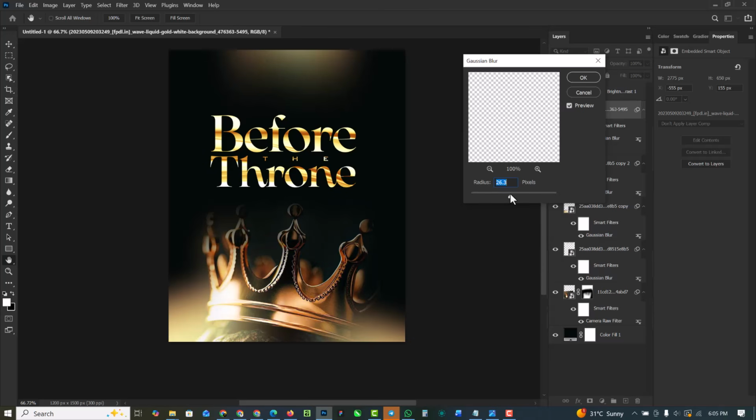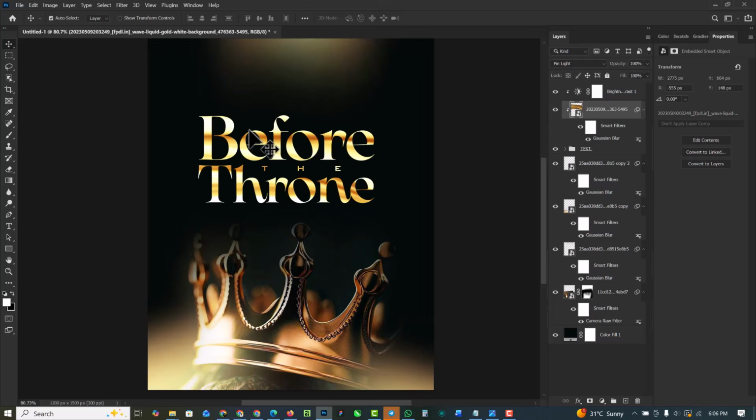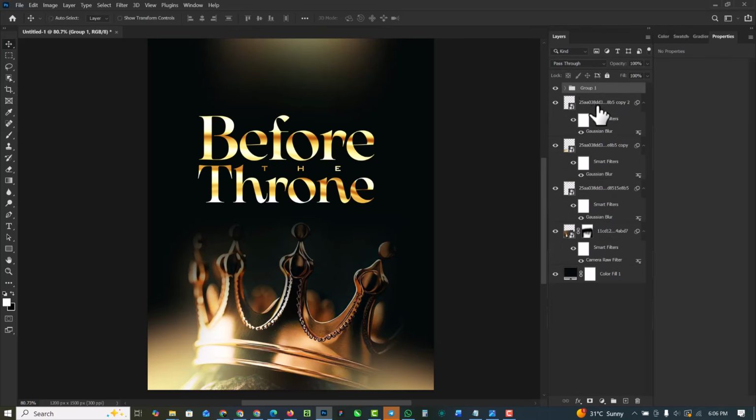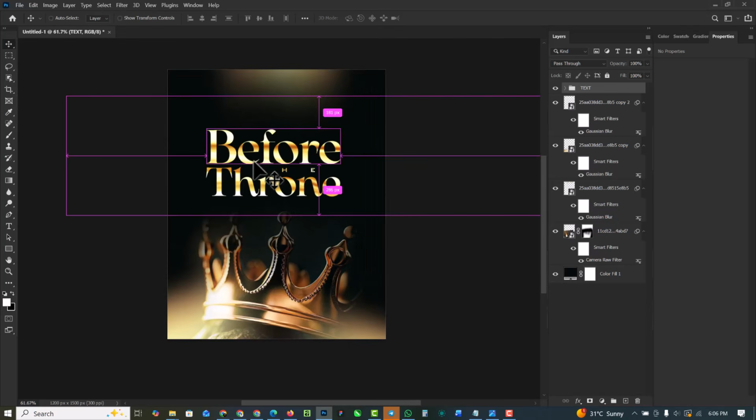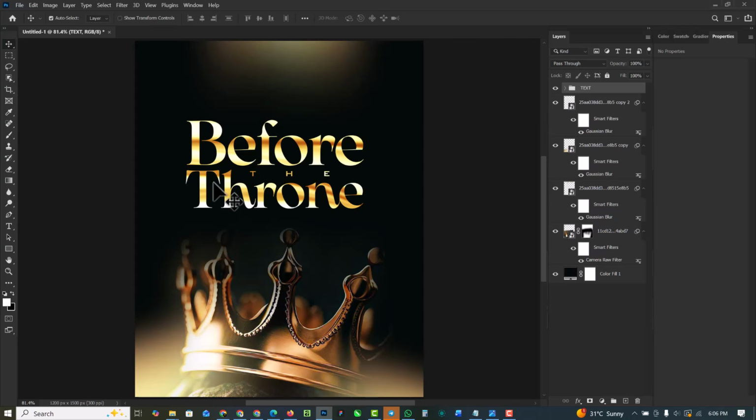So for this one, I'm going to keep my radius here and click OK. I'm just going to rest here like this. So the next thing I'm going to do here is, let me just group all of this and name it text like this. So I'm keeping my layers in check, so I don't have things scattered all around the layers.